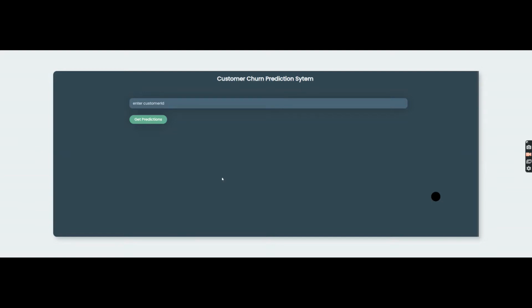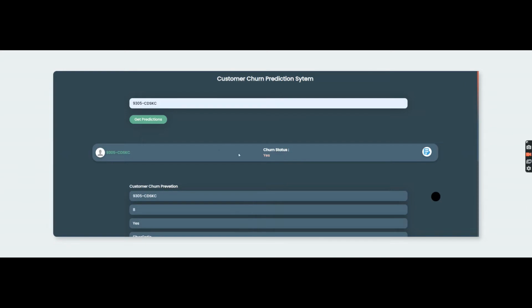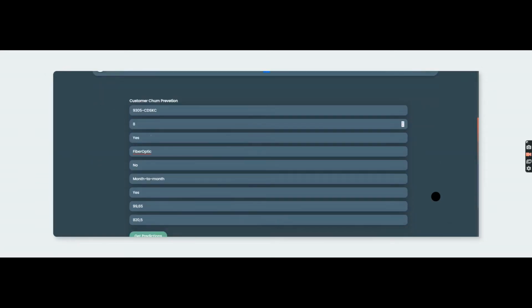So before we move on, I thought it would be a good idea to show you how this thing works, right? What's the end goal? What is it that we're trying to build? So let's say that I have a customer ID here. So I can say get prediction. So we can see that for this customer, the machine learning said, yes, this customer is going to leave based on these parameters, right?